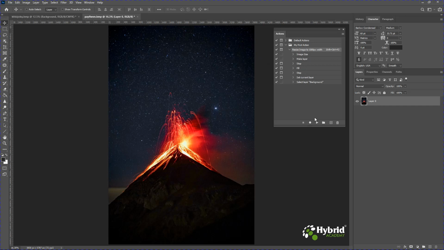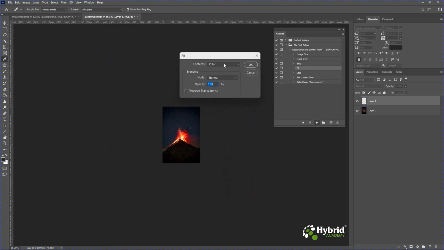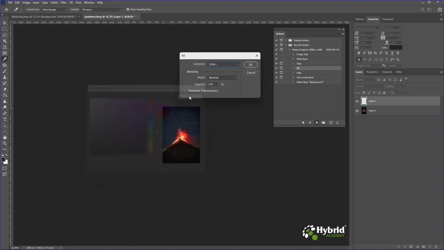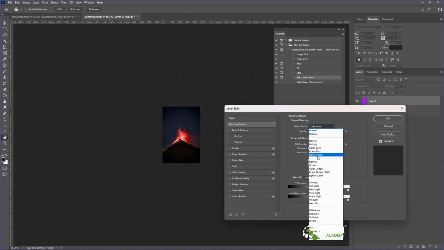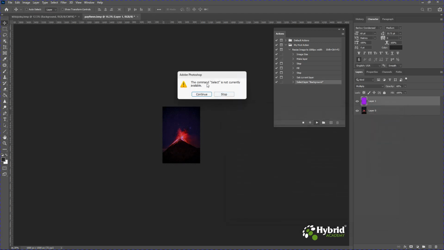I'll select the action name, I'll select the original image and I'll click on play. See, everything is happening. It says continue. I'll select the color. Let's say this time I select some purple color. I click on OK. It asks me to select the blend mode and opacity. Let's say multiply, and I'm selecting the opacity. I click on OK. And now it says the select.